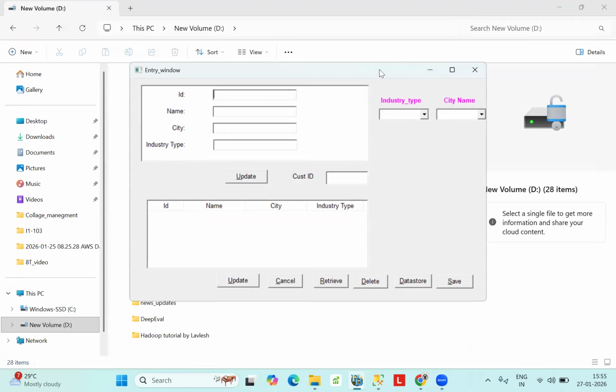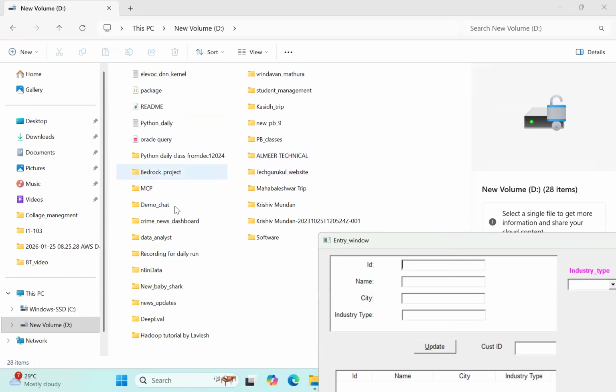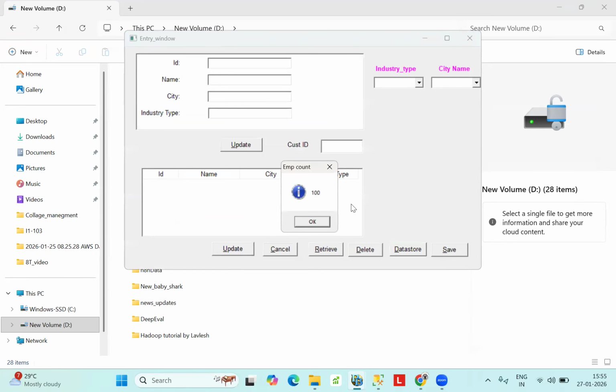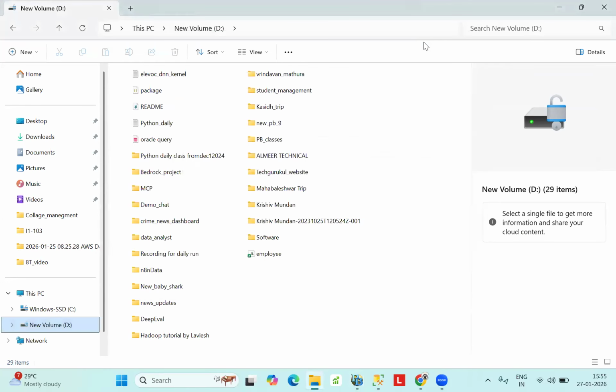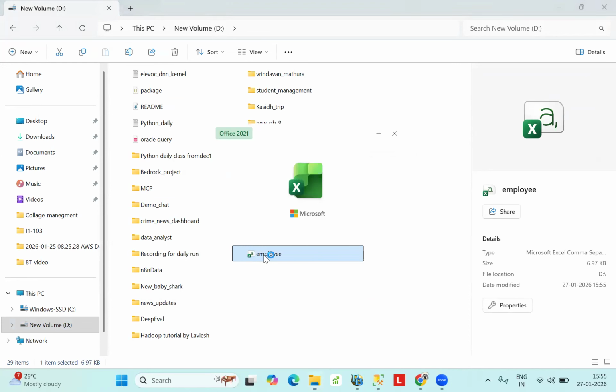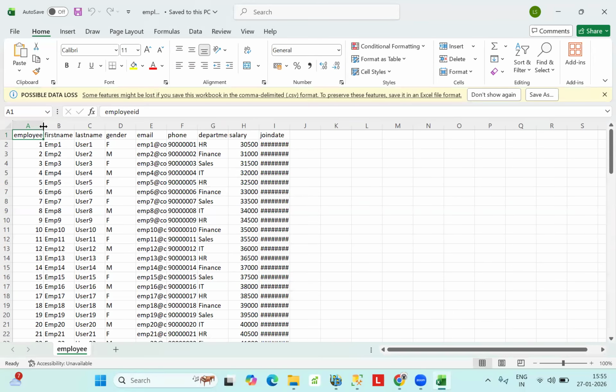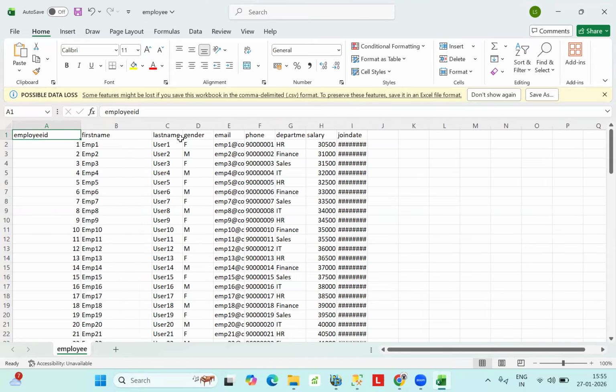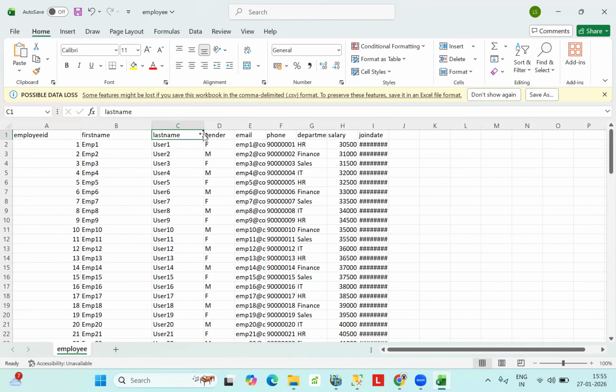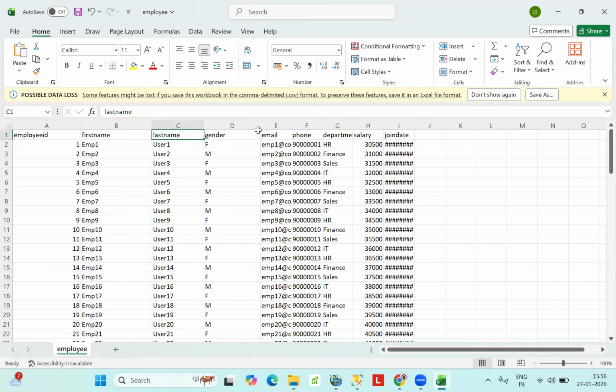So here, if you see, there is no file. Let me save and check. Count is 100, data saved successfully. Let's see whether that data is present in our location. Now the employee file has been generated. Let's check inside.